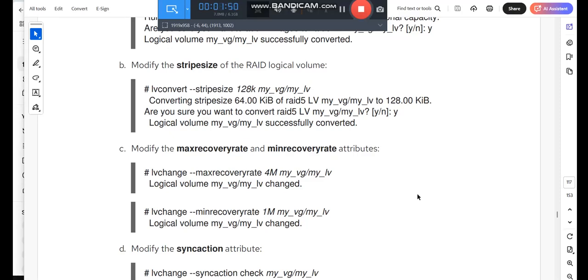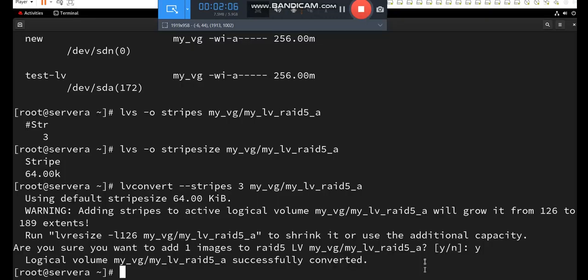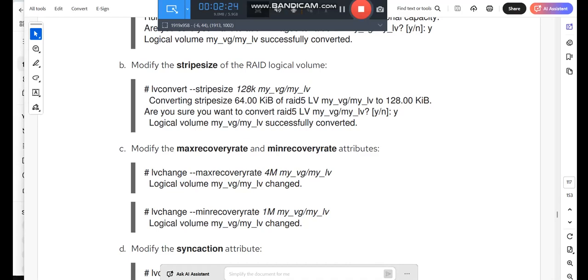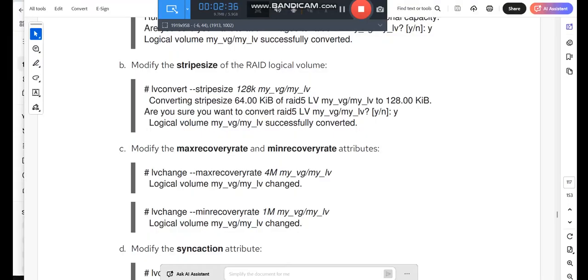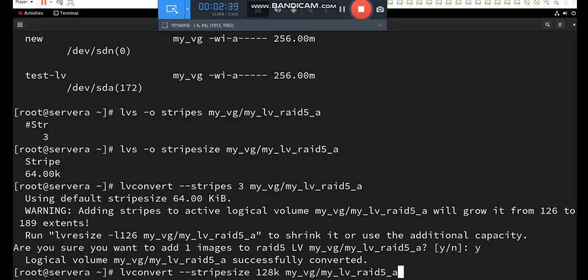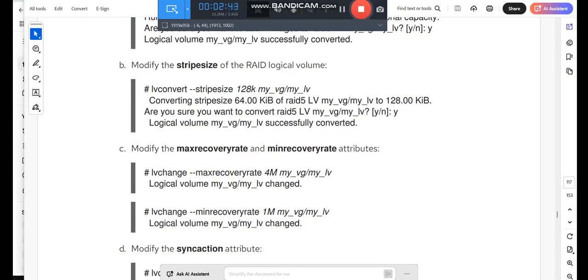Modify the stripe size of the RAID logical volume: lvconvert --stripesize 128K my_vg/my_lv_raid5_A.